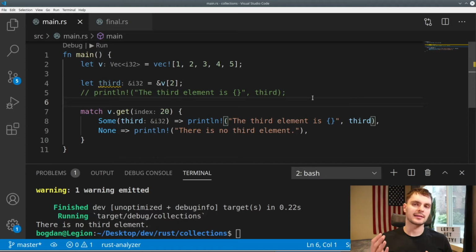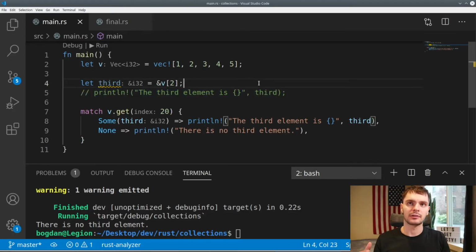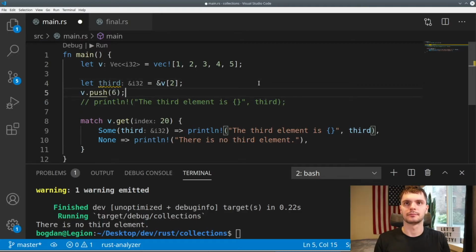Now, when we access elements in a vector, we are getting a reference to that element. And if you recall in the video I did about ownership in Rust, there are some rules around references, namely that you cannot have an immutable reference and a mutable reference to the same thing at the same time. For example, let's say after we create this third variable up here, and before we print it out, we want to add an element to our vector, like so. And we'll need to make our vector mutable.